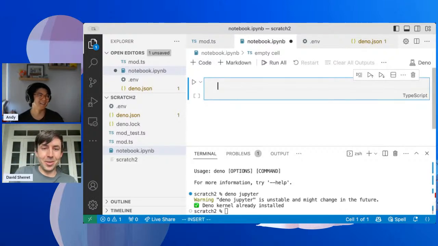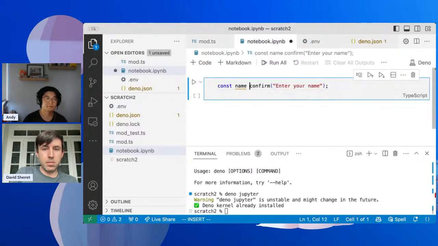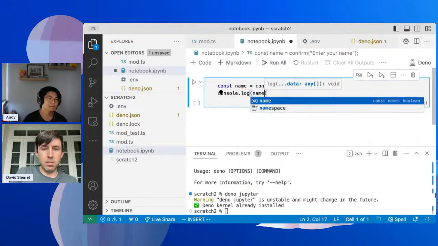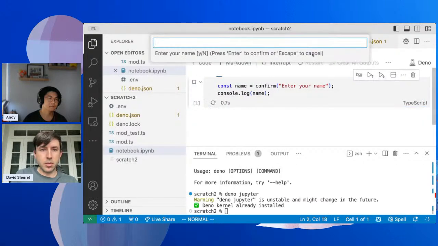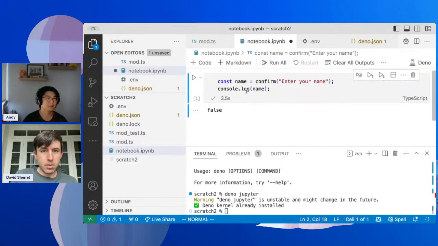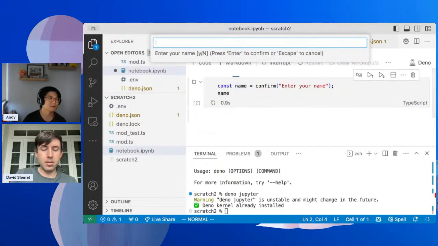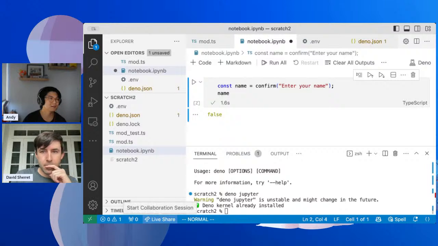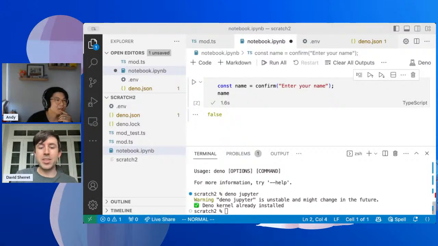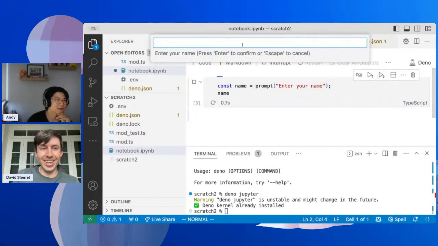Okay, yeah. Again, I don't use that too often, but now we can do confirm. So enter your name, and then let's output the name. If we run this, it should work. Enter my name, David. And oh, your name is false. Does console log not work? You can just write it out like that. Oh, because it's a confirm, not a prompt. I guess confirm is Boolean. So David. There we go.